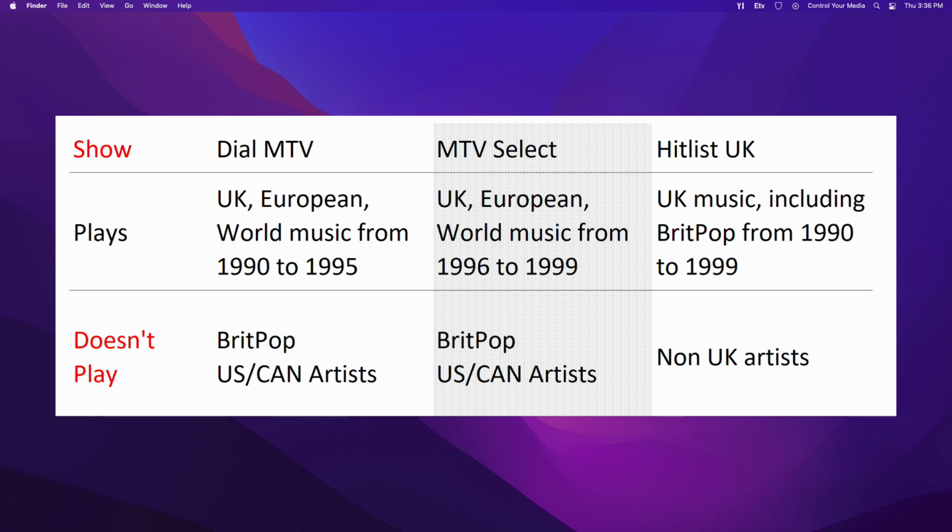In my system, Dial MTV and MTV Select are going to have a focus on popular music originating from Europe, Australia and other parts of the world excluding the US and Canada, as they have their own shows like TRL. It'll also include the more popular UK acts of the time, but crucially I've decided to exclude the Britpop bands from these shows, which Hit List UK will contain along with the pop acts. This will give the shows some common shared videos, while keeping their own identity through unique songs that won't appear anywhere else.